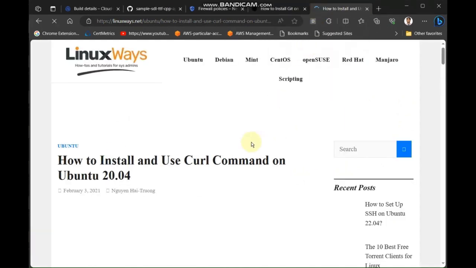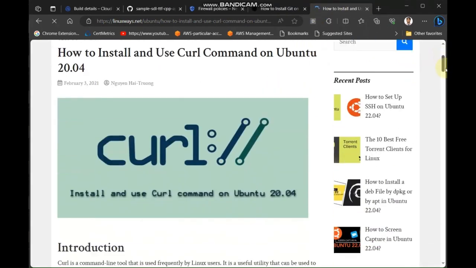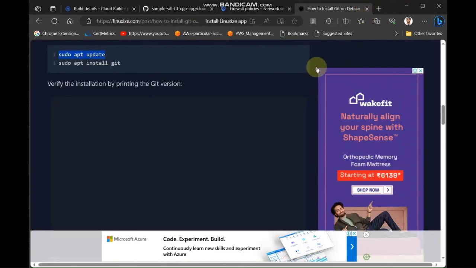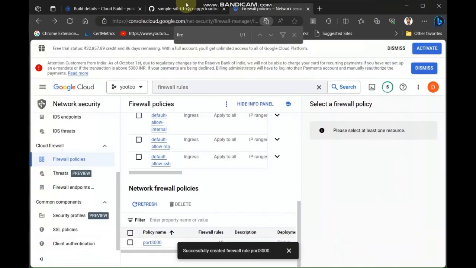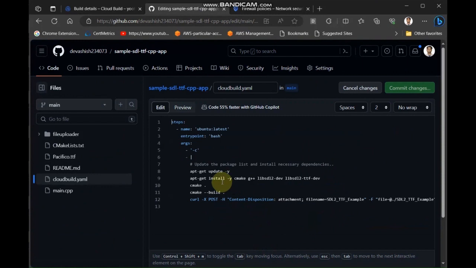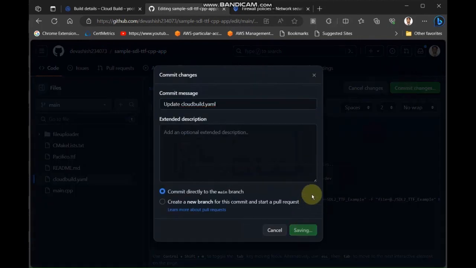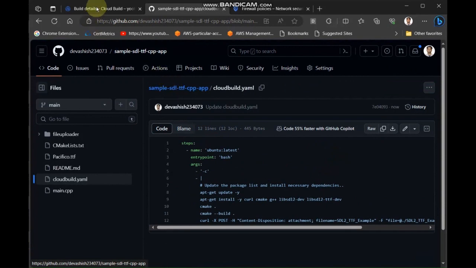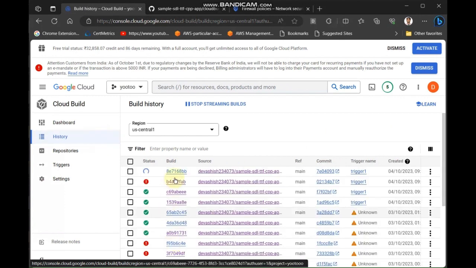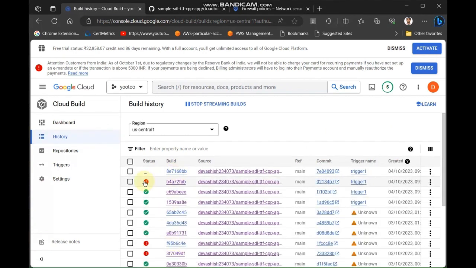I think we'll just apt-get install curl. So still let me verify. Apt install curl. Okay, so we'll do one more commit and this will trigger one more build. And it has already triggered this new build. This was our last failed build.